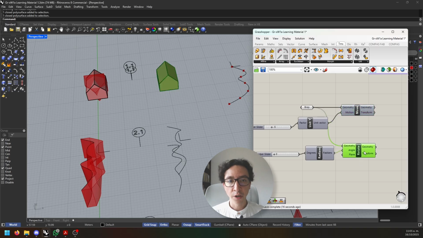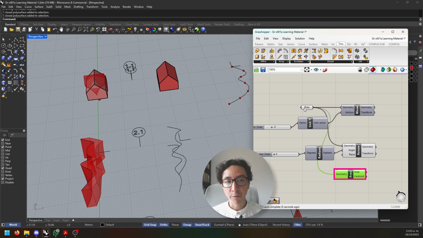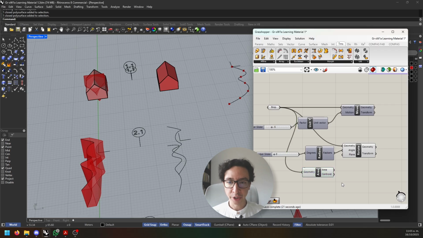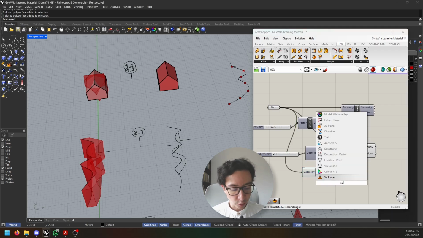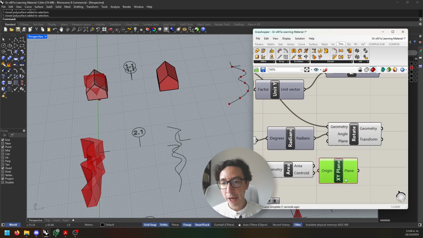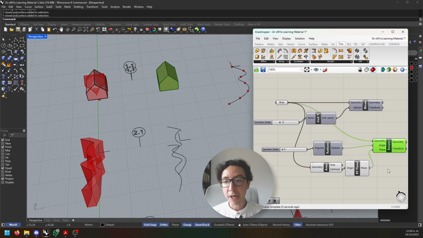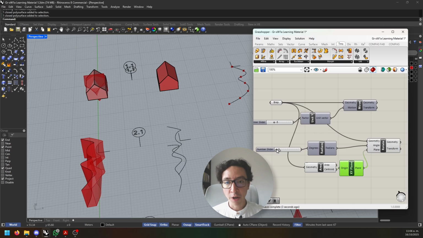We need to change that. To do that, we add an area component to reference the centroid of our element, but we also want to define the direction of the rotation. In this case, we want to make an XY plane. Let's connect the centroid to the origin of the XY plane. And after that, let's connect the plane output of the XY plane component to the plane input of rotate. You can see now that it's rotating by reference of that plane.